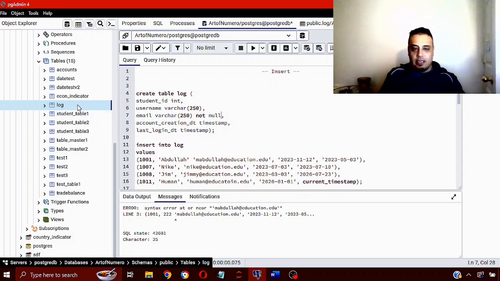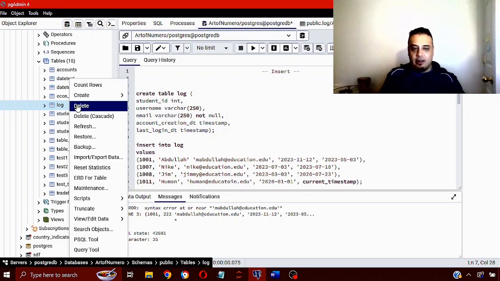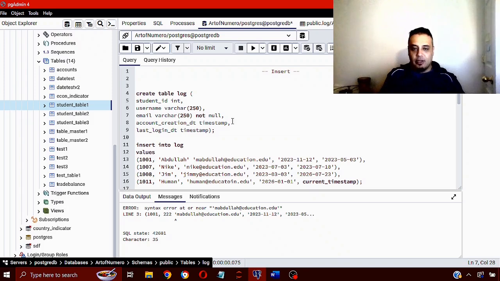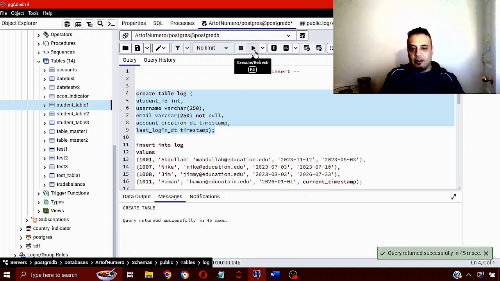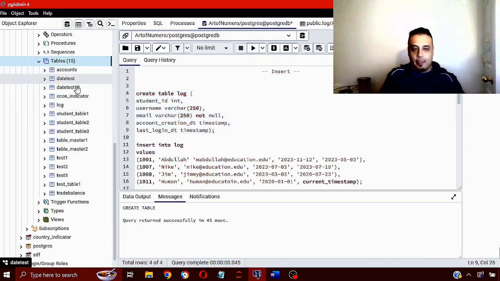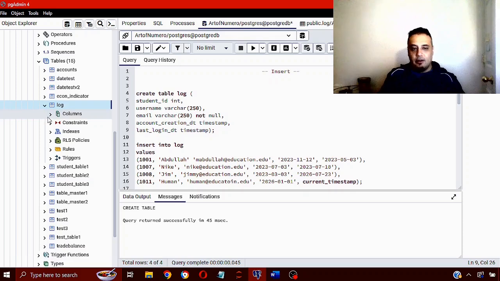So let me go ahead and actually delete the log that I created and recreate this new log table. And this time it's going to have the constraint. Okay, let's go ahead and run it. It's created. And go ahead and refresh it. There, the log is now created.